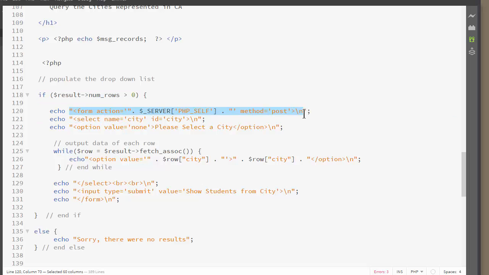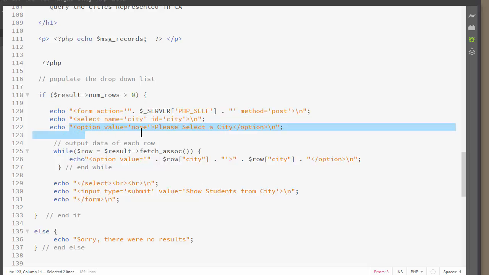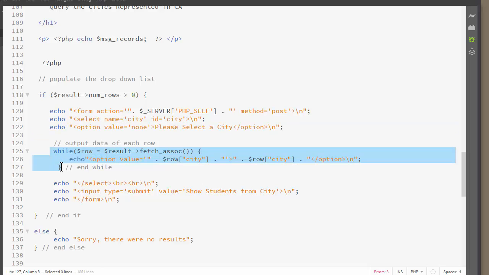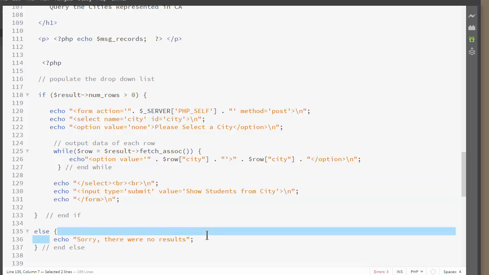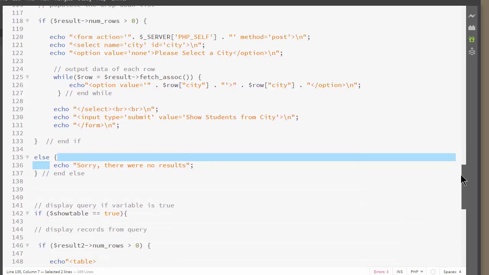Here's our form. And we are posting it to itself. We hard-coded in our select. Then we hard-coded in our first option. The rest are all being populated by the while loop inside our option tag. We are populating with the values from the database. We're ending our select, we are adding a submit, and we are ending our form. So everything was done using PHP. And here's our else in the event that there were no results. So that is the form. That is the populated form that we dynamically generated with our first SQL query.